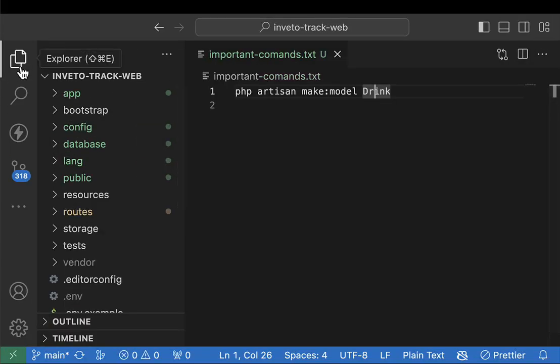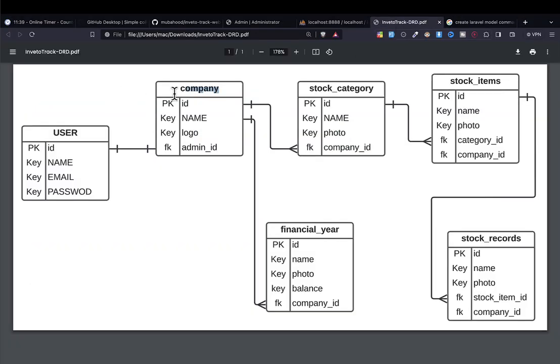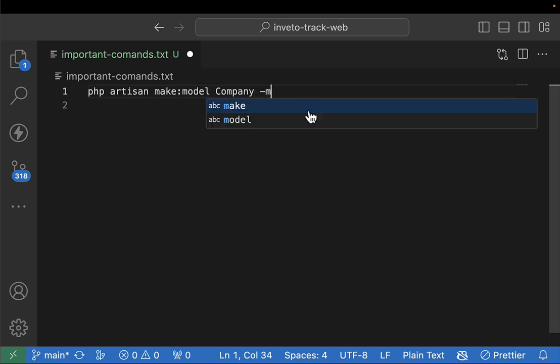Now, the first model that we want to create right now, as you have agreed, is the company model. So here, instead of putting the placeholder name, you're going to put company. Okay. So this company is going to be our first model. If you want to make the migration alongside the model, go ahead and put dash m. By doing this, you're going to make the model and the migration at the same time. That will help you on the nomenclature.